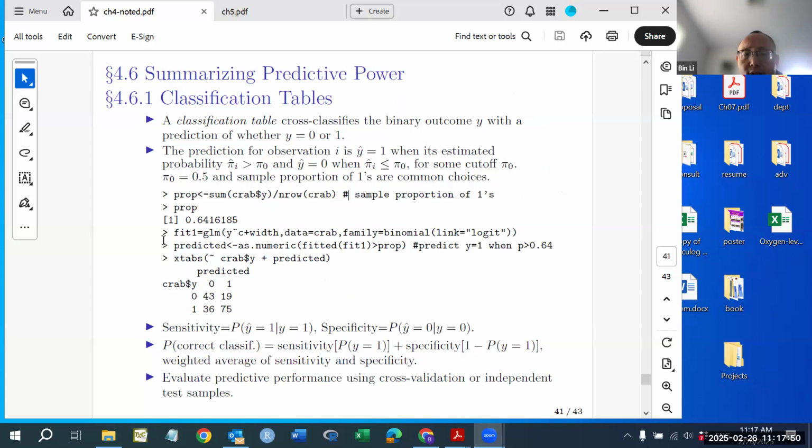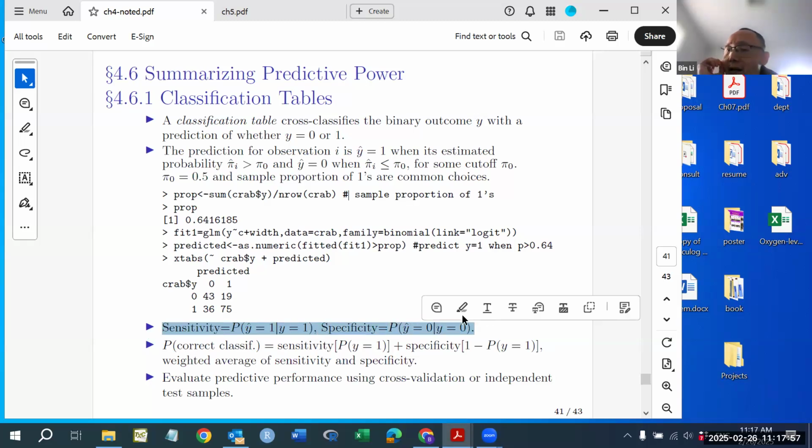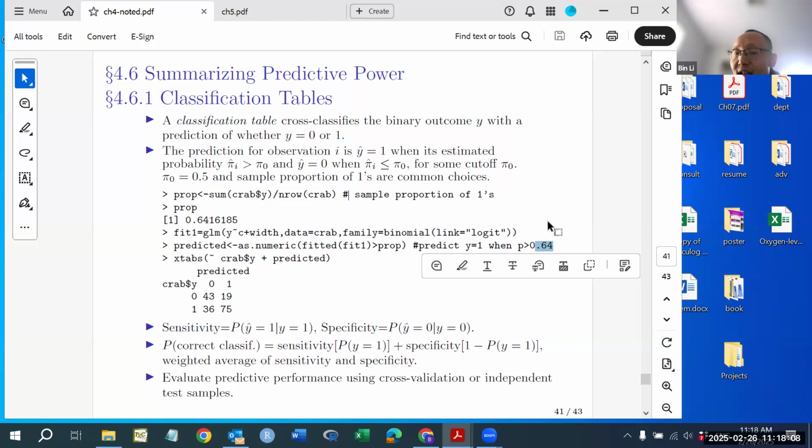But here the sensitivity, specificity, and classification all depend on what? They all depend on the threshold. Does that make sense? Here I'm setting the threshold to be 0.64. If I change it to 0.5, another popular choice, then the miss rate, correct classification rate, sensitivity, and specificity will all be different. So a natural question is, can we summarize the prediction power in a way that does not depend on the threshold?